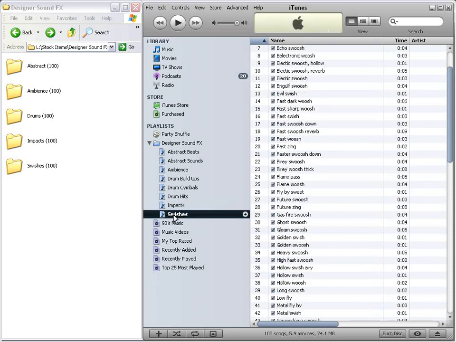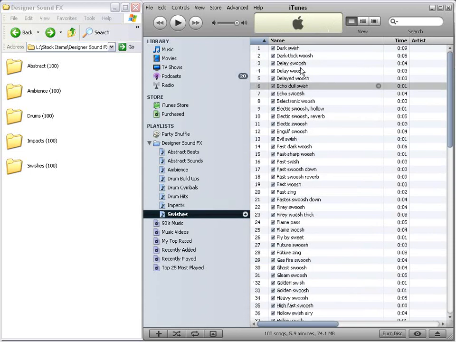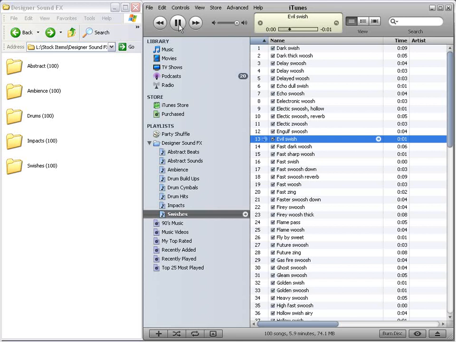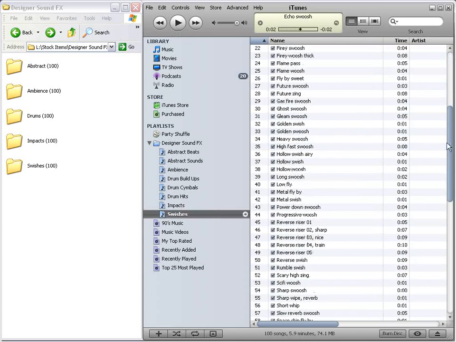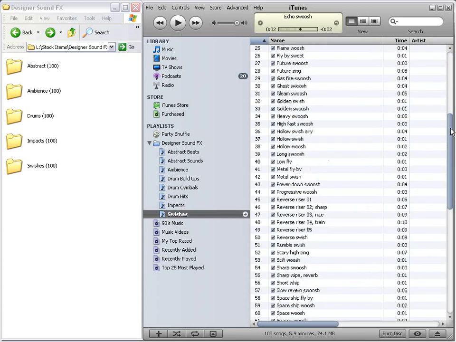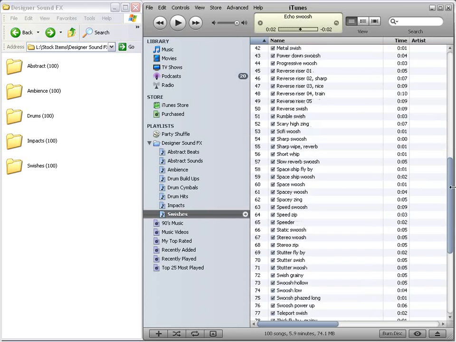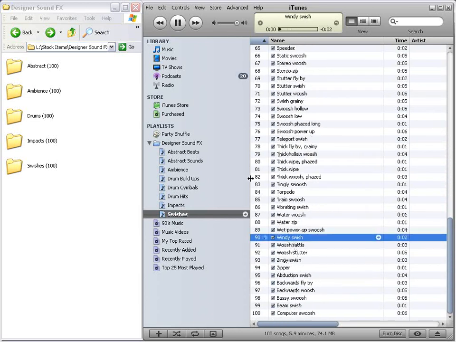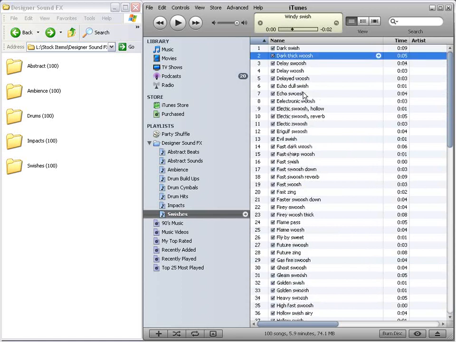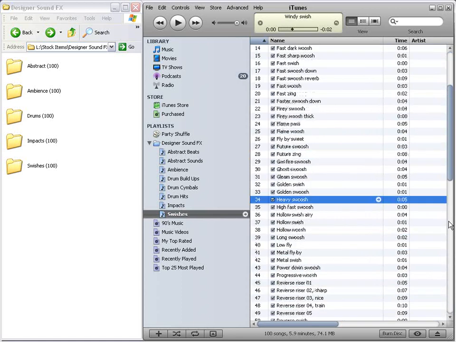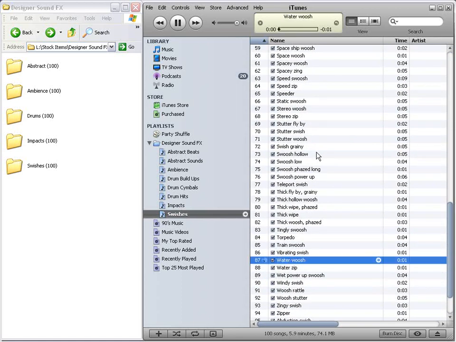Perfect. Now, we have swishes. These are the cool sounds of things flying by. There's a lot of great sounds in here. Different stuff. One of my favorites is probably not in this category. No, it's not. But I'll show you that a little bit later. But you have a water. Perfect. I get that.